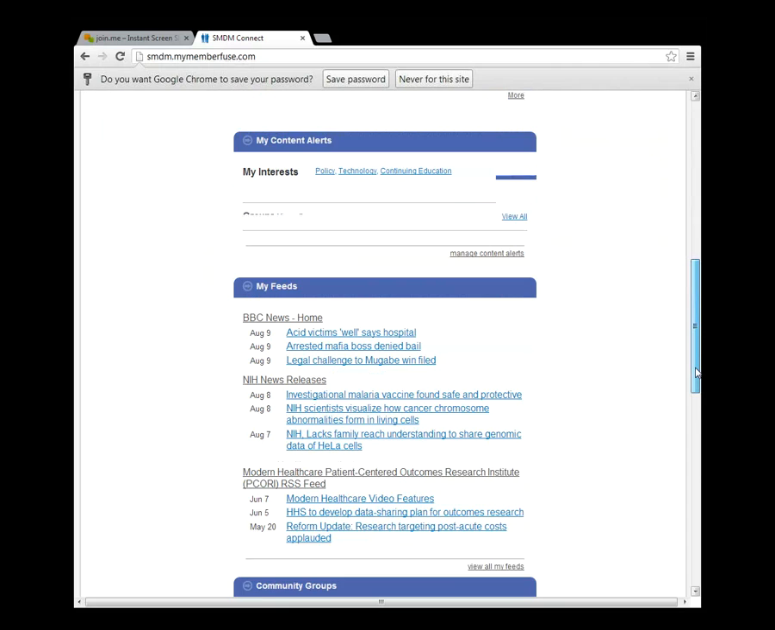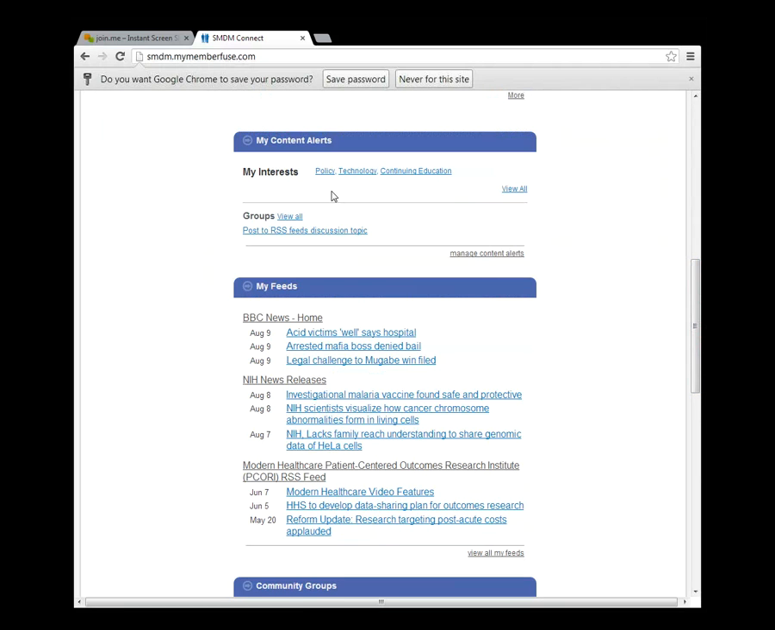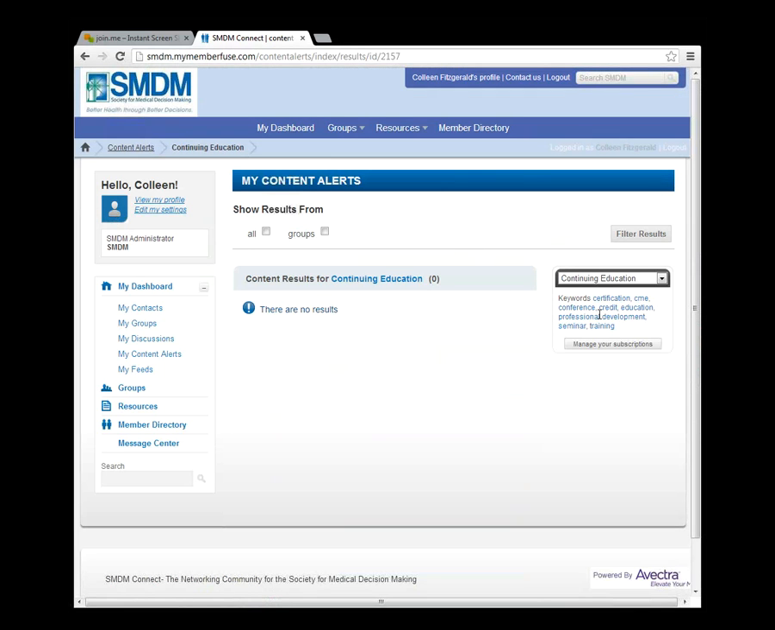The next function you see on your dashboard is called My Content Alerts. Now, content alerts are an interesting function. SMDM has determined certain keywords. Right now, the ones that I've subscribed to are policy, technology, and continuing education. If you click on this content alert, you'll see that we have set keywords certification, CME, conference, credit, and so forth, so that if you subscribe to this content alert, anything that is posted in a discussion group that has these specific words in the title or in the body will be pulled as your content alert, and it will show up right on your dashboard.